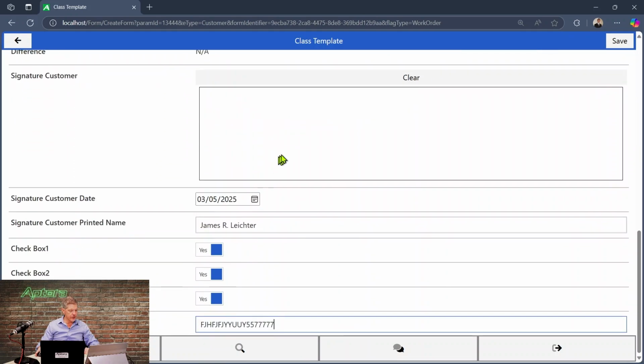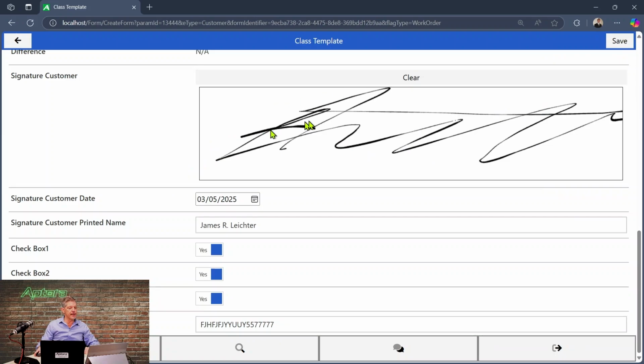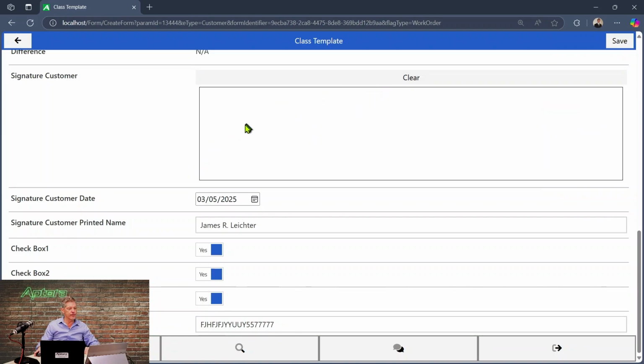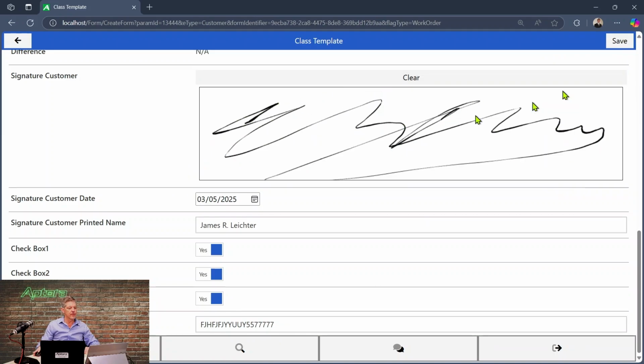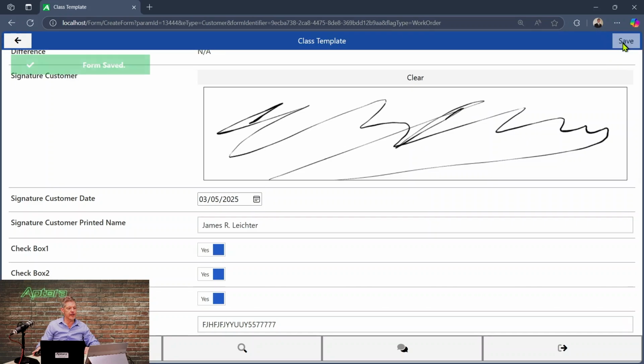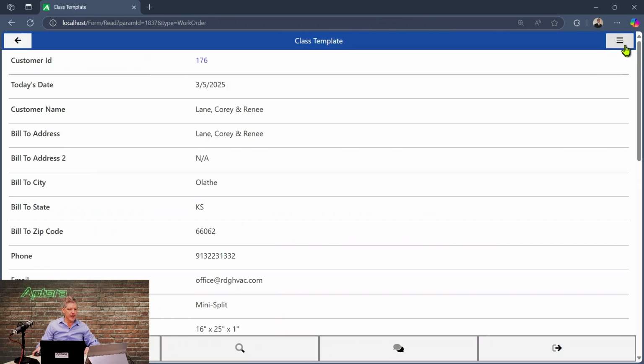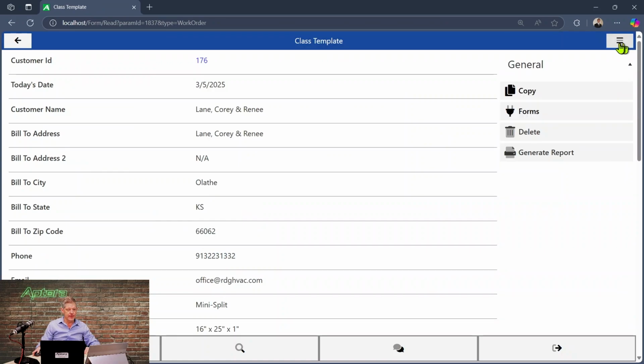So why don't we just click the save button? Or no, I'm going to go ahead and sign. So we'll have the customer sign it. Start over. Just hit clear. Get them to sign. Click save. And there we go. Then I can click the hamburger button, and I can make a copy of the form, which is a relatively new feature. I can make a copy of it, which is completely editable.